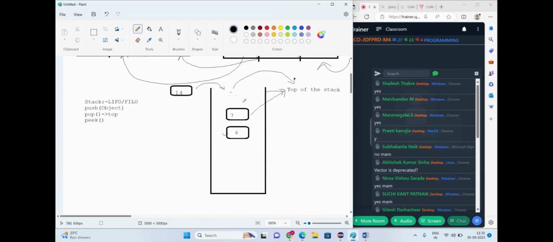I don't want to delete now. Now I think 10 I have written, not 7, sorry. 10 was there, no? Yeah. So now this is the top of the stack. Now if I want to remove with the help of top, which will be the pop method, then which data will be deleted? This data will be deleted, isn't it? So this data will be removed.